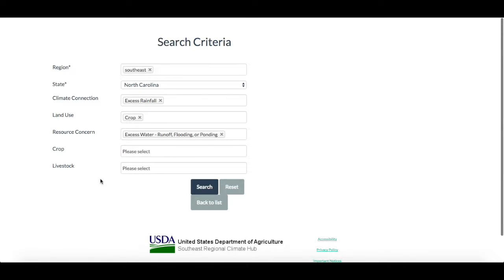It's not necessary in order to receive results for this tool. In fact, there may not be options for a certain crop or livestock. That just means that there aren't any practices used to address that. So we'll just go ahead and search with the criteria that's selected.